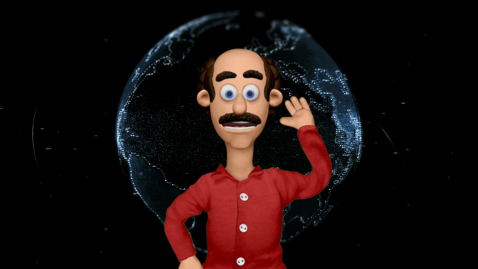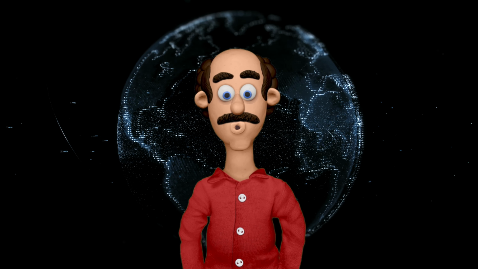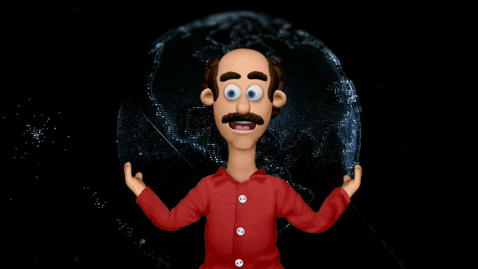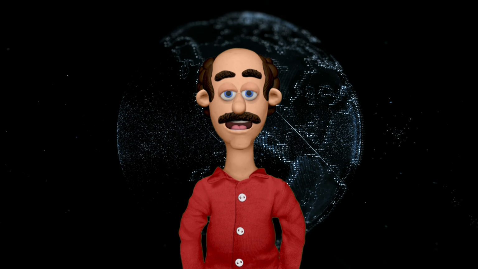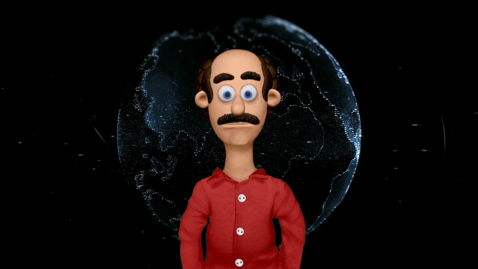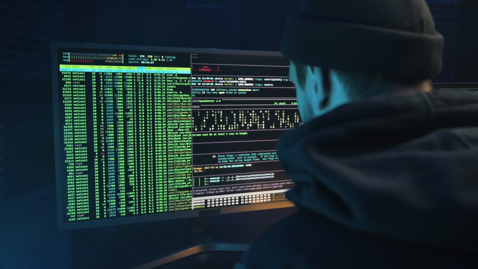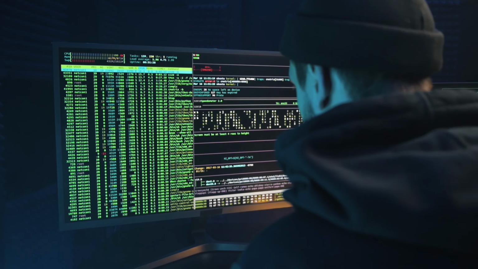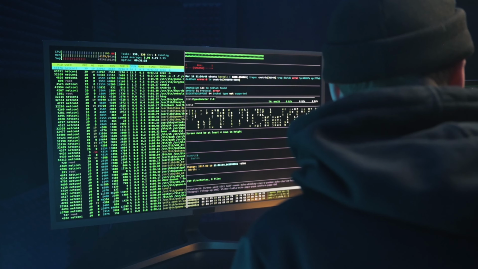SSH access is a network protocol that allows secure connection to a remote server via an encrypted link. Using SSH, you can execute commands on the server, manage its files and settings as if you were working directly on the server itself.